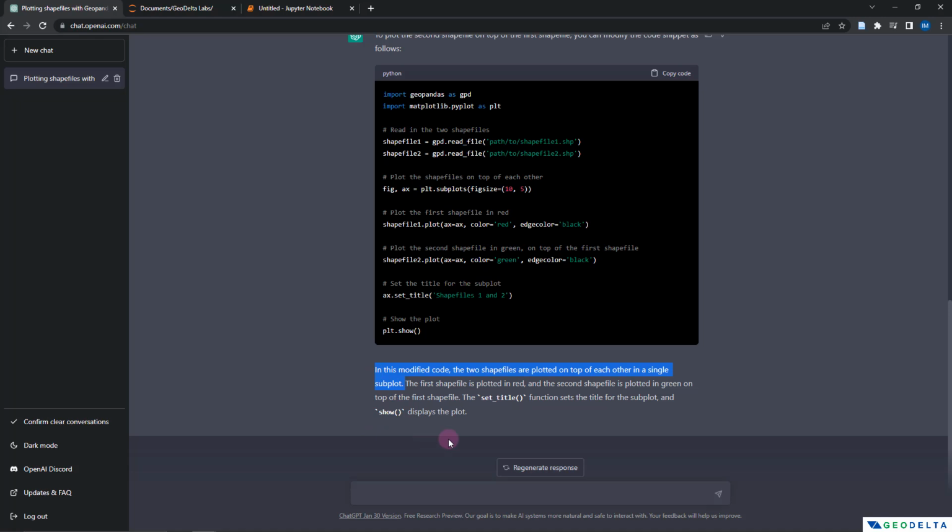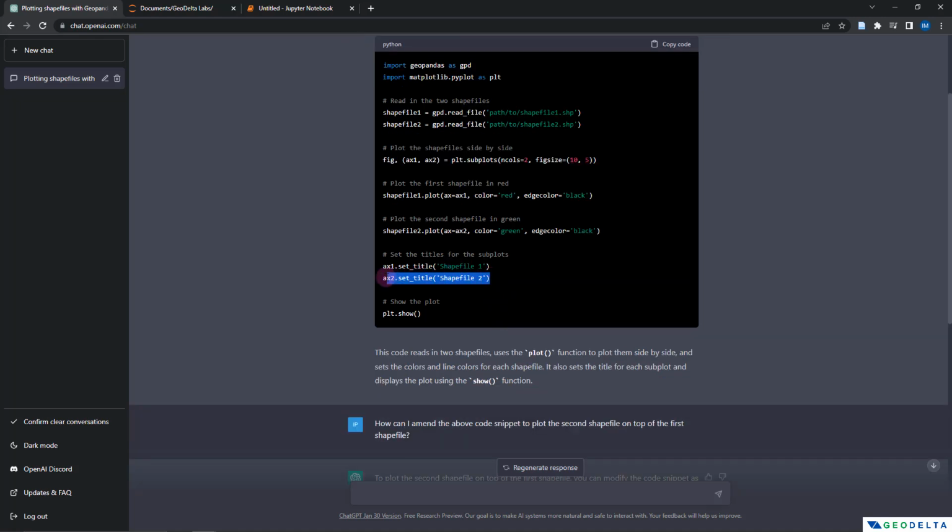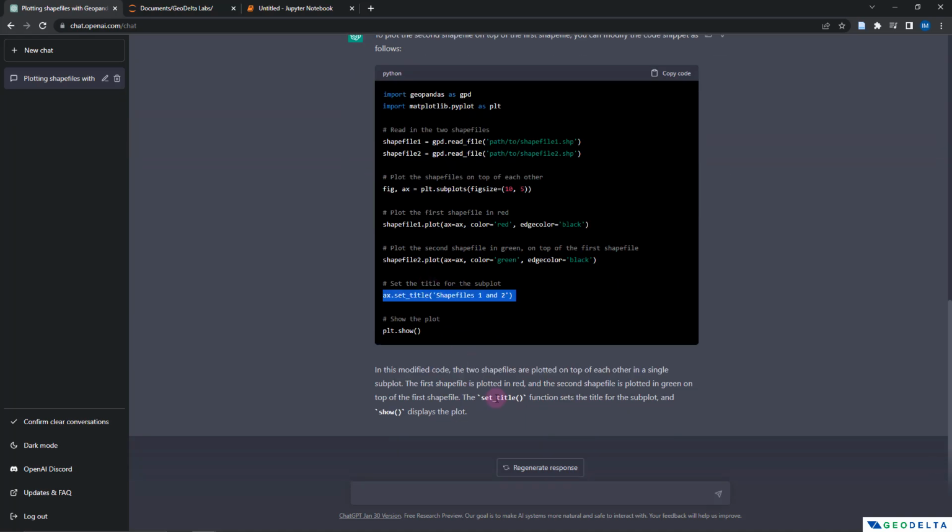So it's quite handy in the sense that it's giving us a small description following the code snippet explaining what it has done. And something quite important, when we plot the first shapefile and the second shapefile on top of each other, we no longer can assign two different unique titles. So in that case, you can see that it got rid of one of these ax.set_title lines of code, and over here it's justifying the reason for that, because now we're going to set a common title instead of setting two different titles for the two different shapefiles.